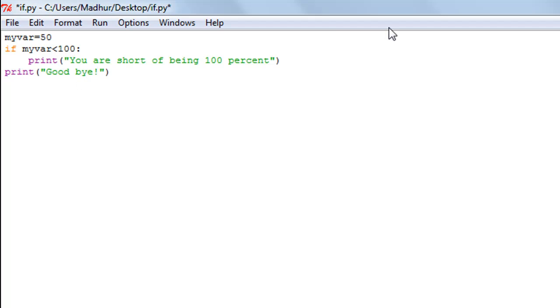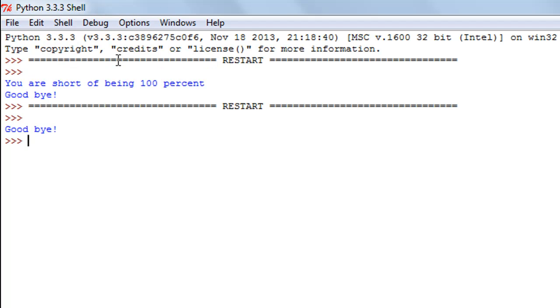But if I change the value of myvar to 150 instead of 50, save the file and run the program, then obviously this sentence is not going to appear in the output. So I'll execute it, and there you go, I just see the message goodbye. So that's it about the if statement.